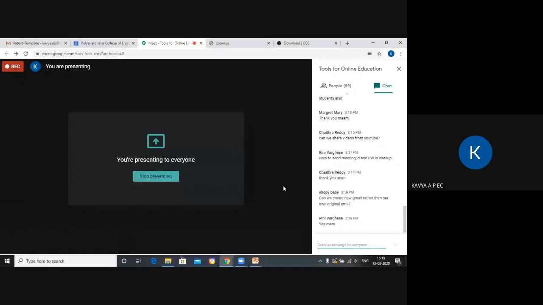Can we create a new Gmail rather than our own original email? I think there is no need for creating a new Gmail. You can use your existing Gmail account. You're not creating a new Gmail account here. The existing Gmail account that you have, you give it as the username and you create a separate password for this. Your Gmail password and your Zoom password, you should keep different. That's all.